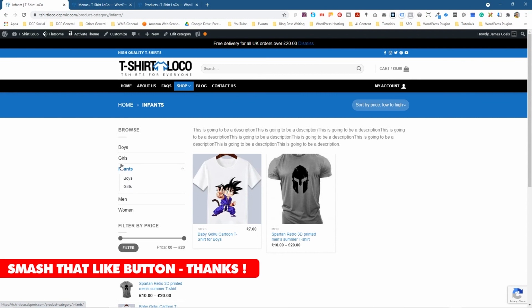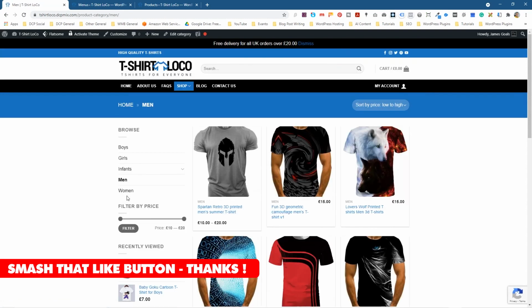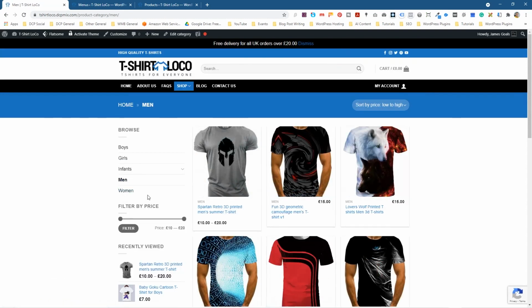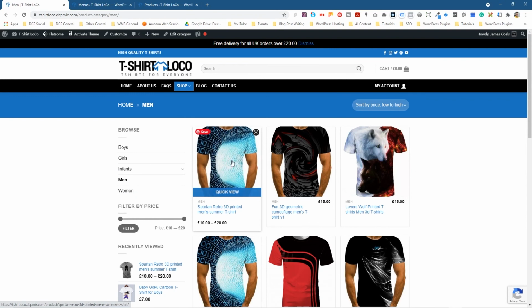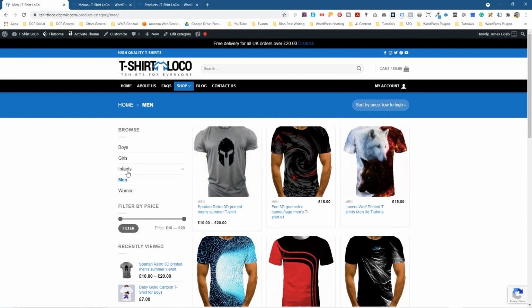You might as well just put them all in the top level, like men's, for example, right? Men's doesn't have a subcategory, but it could have. It could have had a t-shirt category, it could have had a jeans category or some other sort of category if it was a clothing website, but this one happens to just be t-shirts, right?